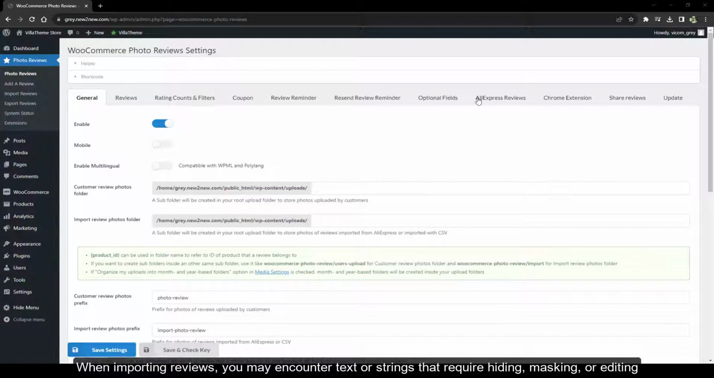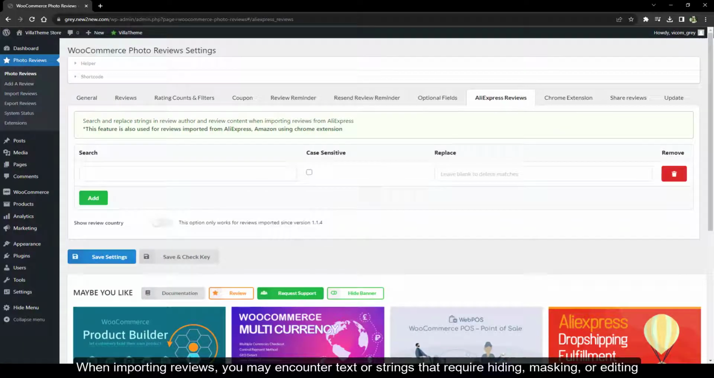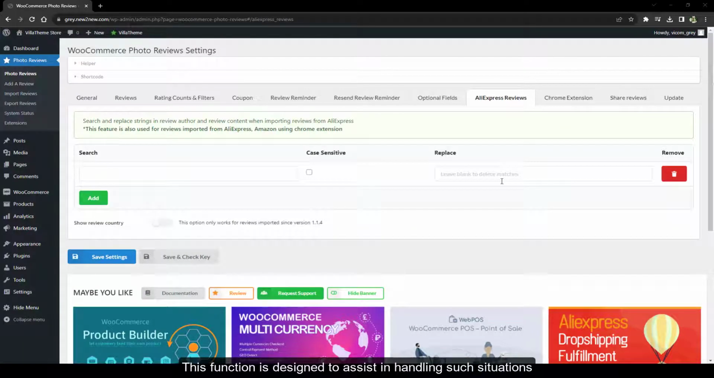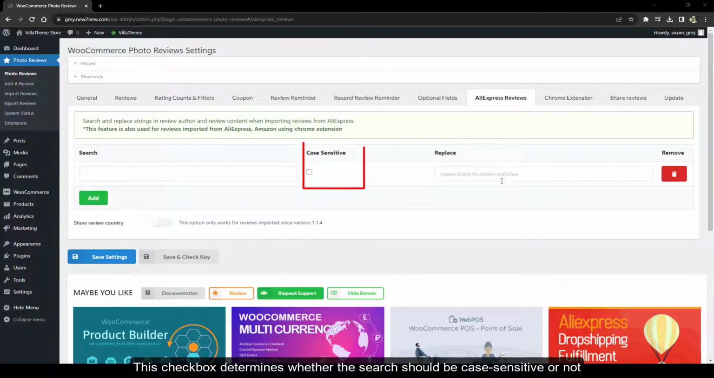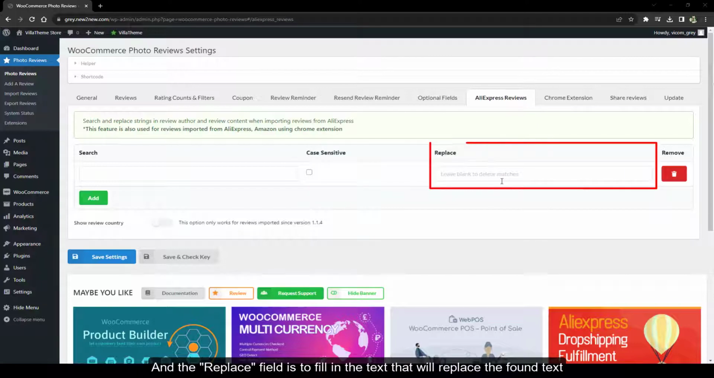When importing reviews, you may encounter text or strings that require hiding, masking, or editing. This function is designed to assist in handling such situations. This field is where you input the text or string you want to locate in the imported reviews. This checkbox determines whether the search should be case sensitive or not, and the replace field is to fill in the text that will replace the found text.